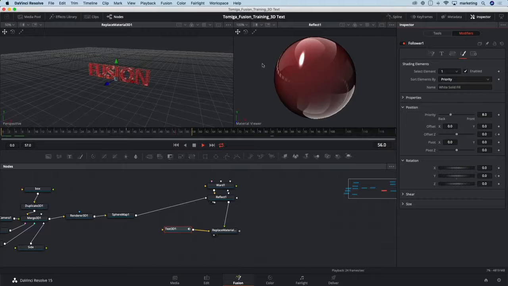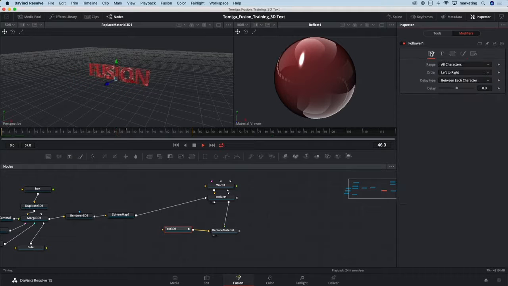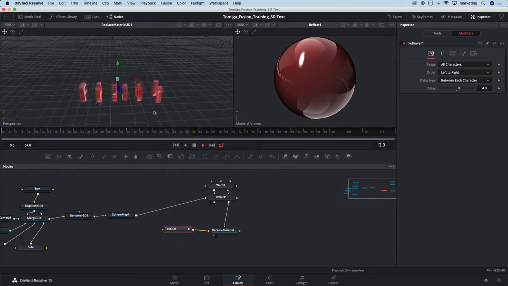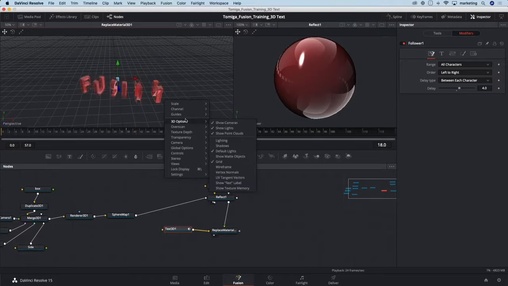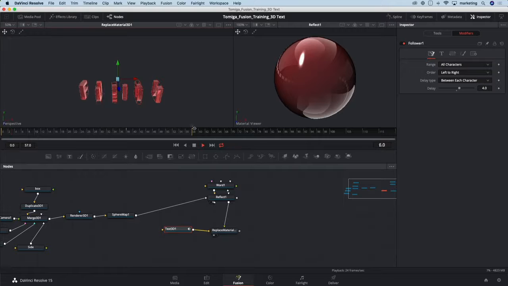It's not animating sequentially yet. Let's click on our time tab, and then we're going to just increase the delay. All right, so you can start to see there that our text is now animating one after the other. I'm going to come into the 3D options here, and I'm just going to remove this grid so we can see that a little better. There we go. All right, it's coming together.